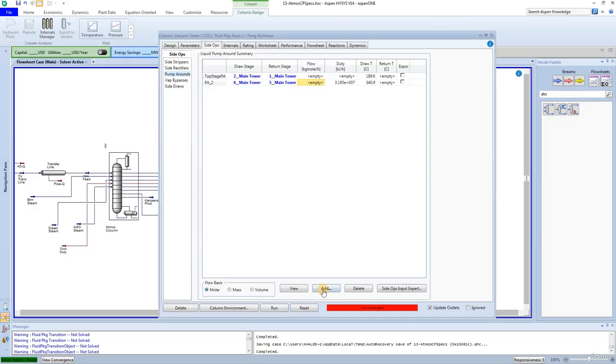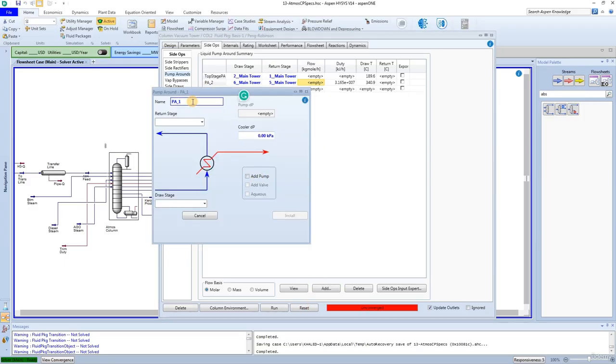Add another bump around. Name it bump around 3. Set the return stage to 8 and the draw stage to 9. Click install.